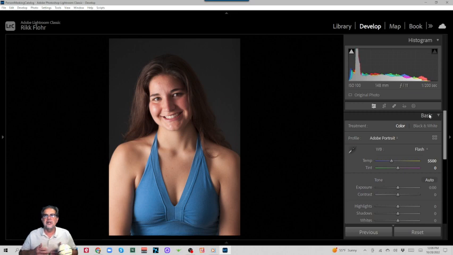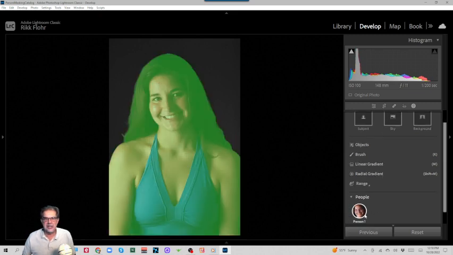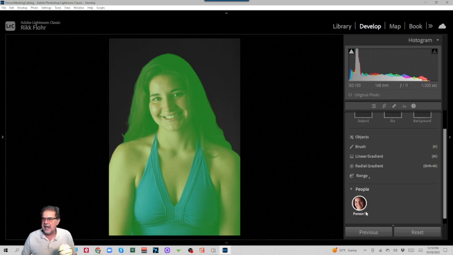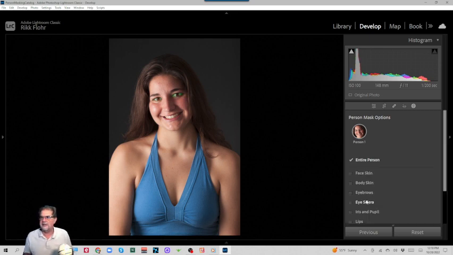Now I want to do the specific edits to the parts of the portrait. So we're going to come over here and grab the mask tool again, and you'll watch that it spins and it finds people. And when it finds a person, it shows you a little thumbnail of their face. And when you click on that thumbnail, some other magic happens. It detects all of the features of the person that are available.